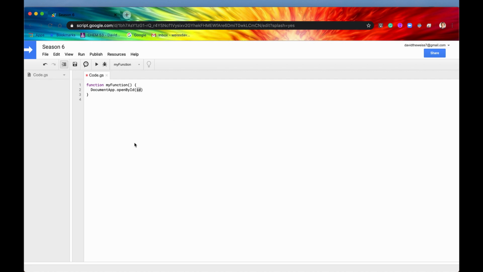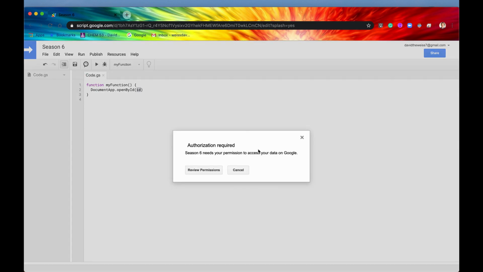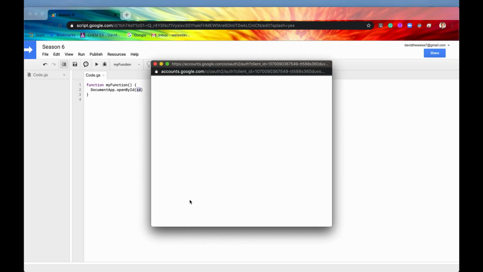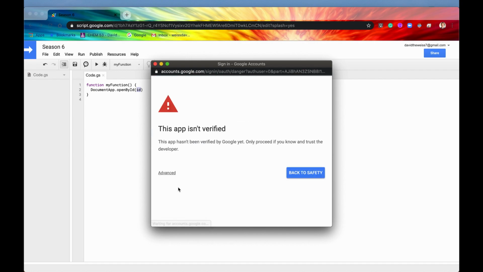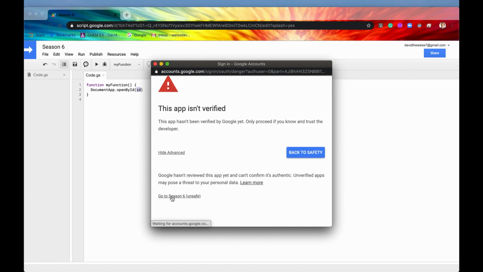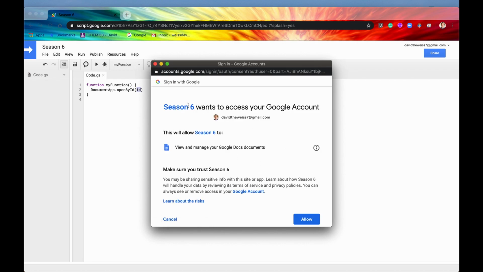Alright, so let's just pick any of these methods. We'll hit save and we'll hit run. And it's going to ask us to authorize our application, so we'll hit review permissions. And yes, this account is fine. We'll click on it. The app isn't verified by Google, but it's okay because we're not going to write anything too terrible.